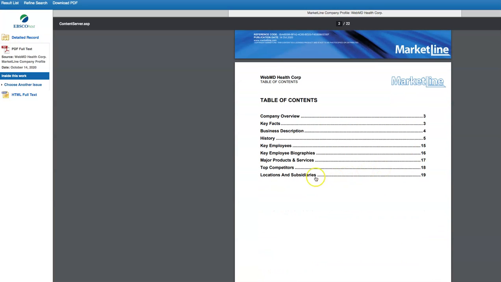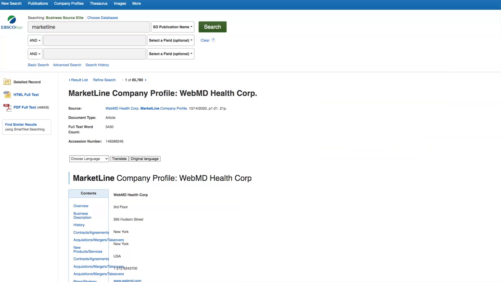You can also harvest different things to find out about them, including mergers. You can do a search with the name of the company and the name of the company they bought. The key employees, you could do some research about the people who run the company, look at the top competitors, and this also gives you locations and subsidiaries. So it's a very, very useful report, and the way that you can find it is MarketLine, one word, and search publication name.